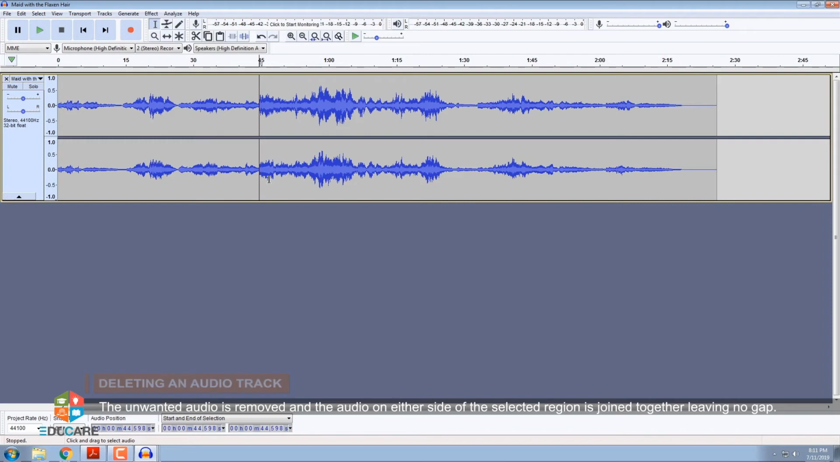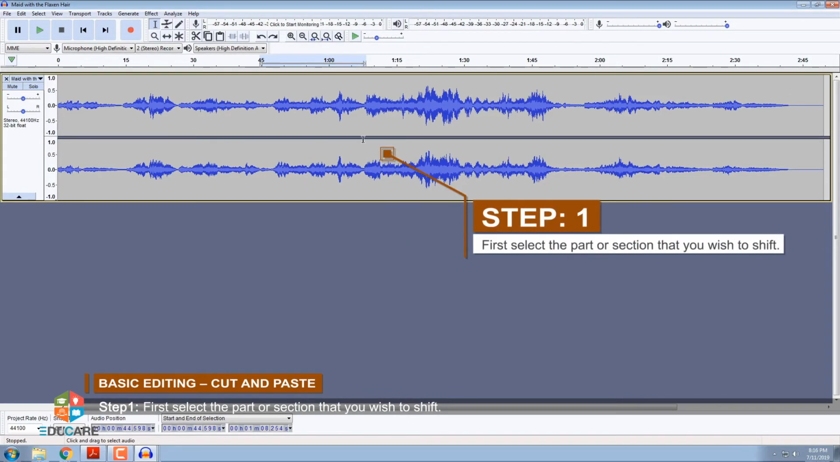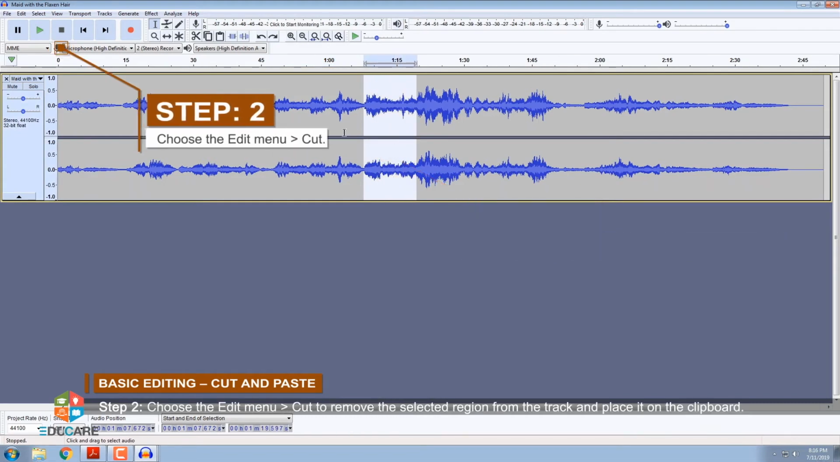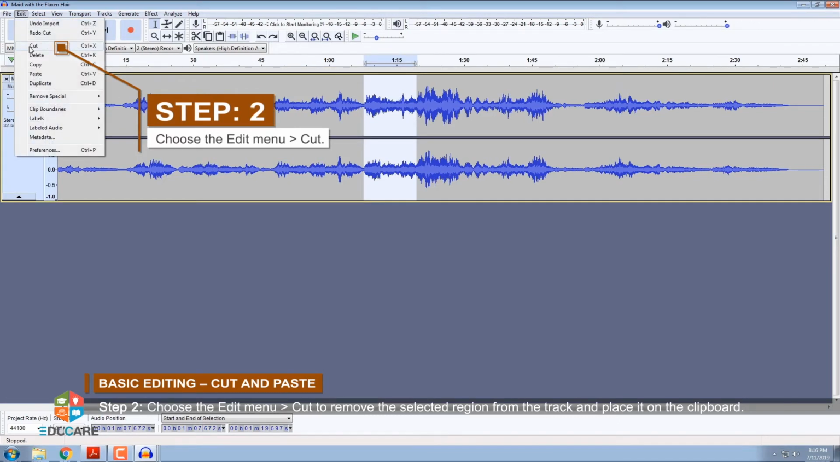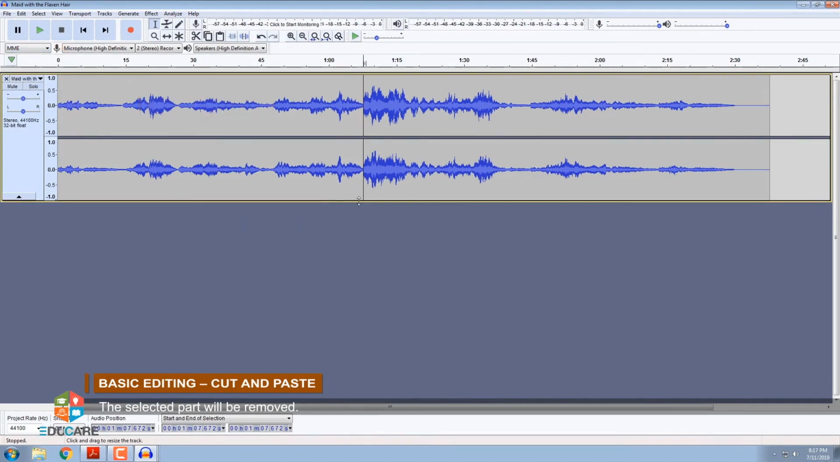Basic editing. Cut and paste. If you wish to shift an audio or a section of an audio from one place to another, then you can easily do so with Audacity. To do this, follow the steps given below. Step 1. First, select the part or section that you wish to shift. Step 2. Choose the Edit menu, Cut to remove the selected region from the track and place it on the clipboard. The selected part will be removed.